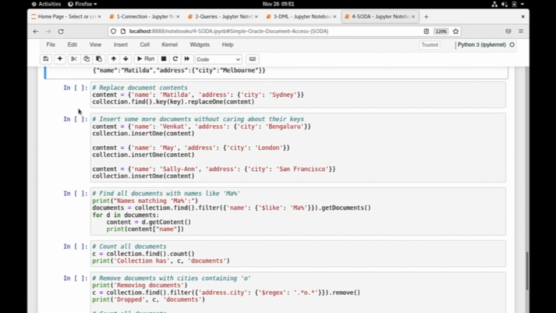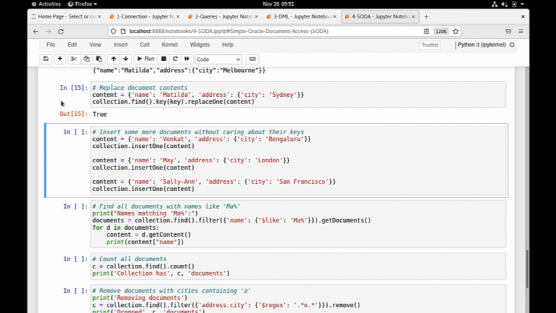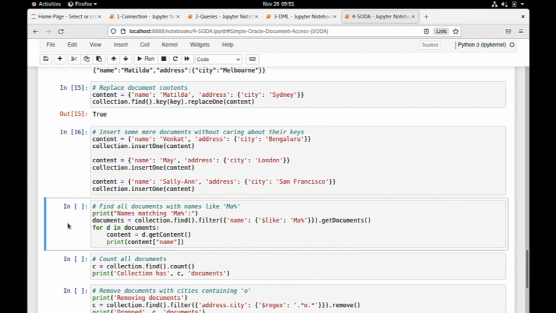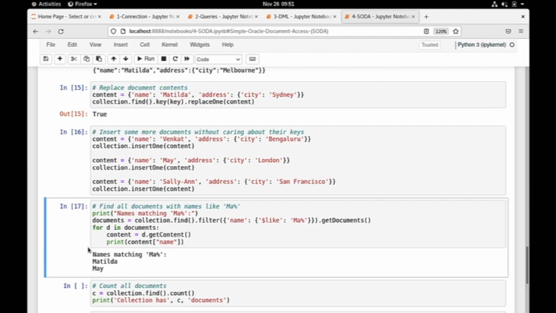And just for the purposes of the next demo, I'm just inserting a bunch of other documents, just insert one, not bothering about the keys here. So inserted some random data, obviously could insert any kind of JSON structure, but use the same structure here. And then we get this query by example kind of syntax. So we're using the find operator again, filtering, we have a $like. There are regular expressions and all sorts of things, so just matching any document which had a name beginning with MA, and you can see Matilda and May have been returned.